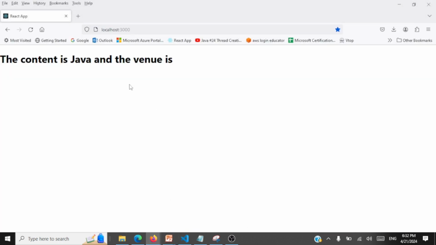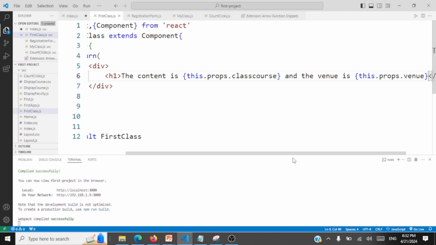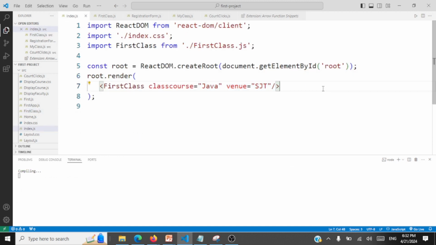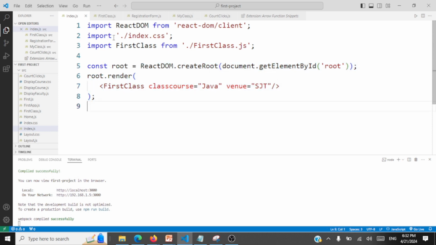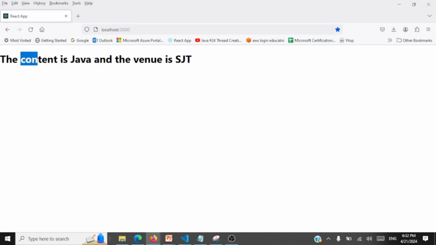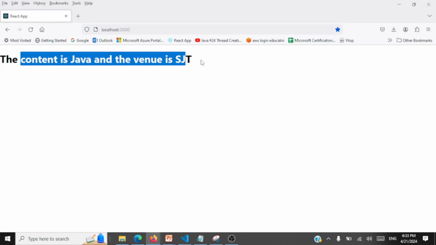Let's take a look at the output. Let's refresh this. The venue is, let's take a look at this, SJT. Let's save all. You have to save the index.js, and you should also save first class.js. Now let's take a look at the output. You see we are getting the output. The content is Java and the venue is SJT.